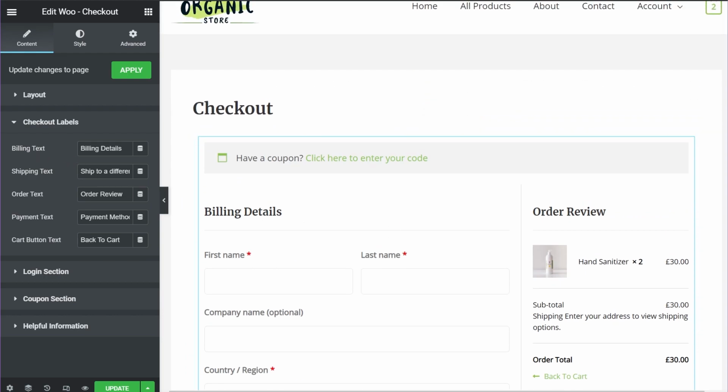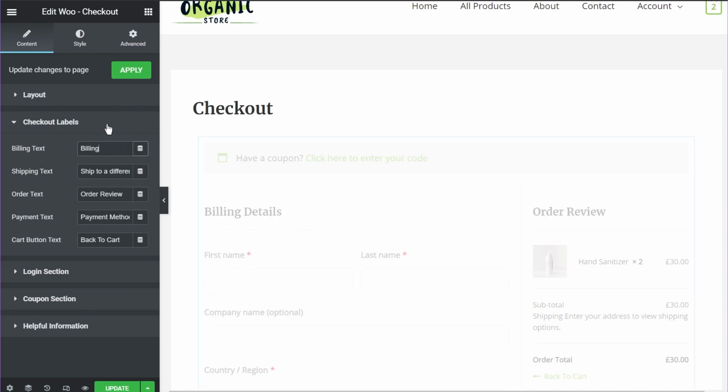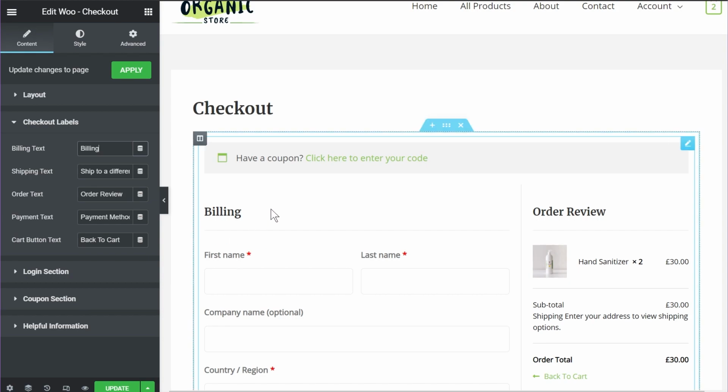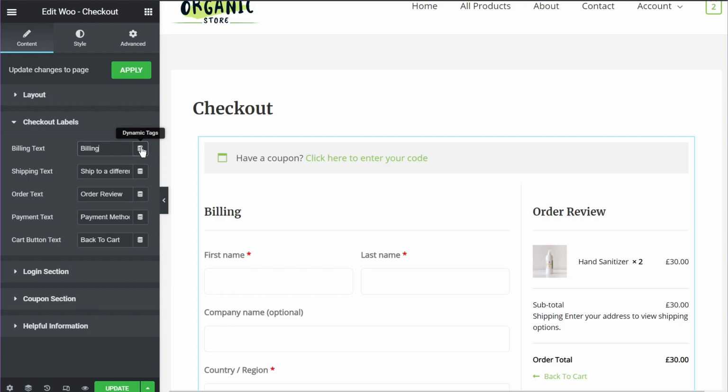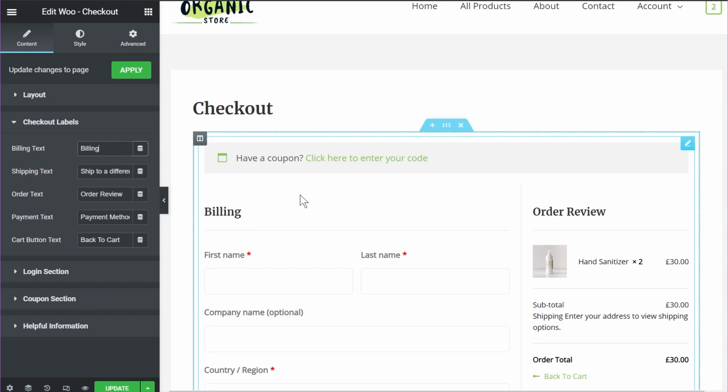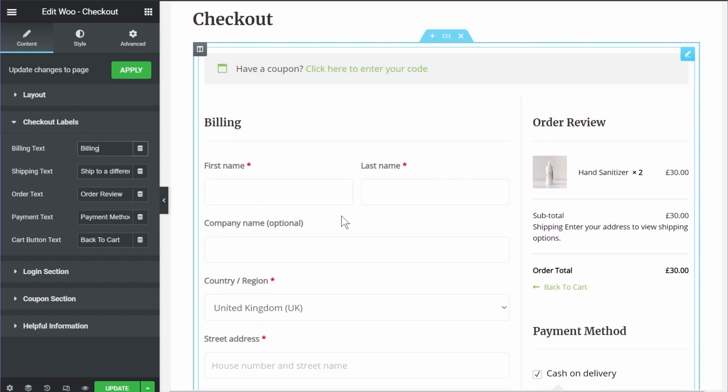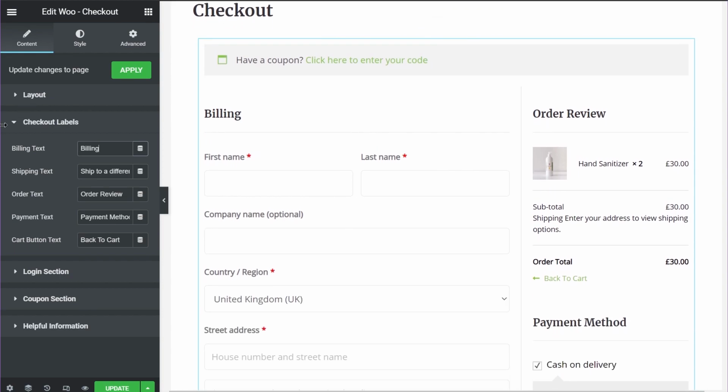So if I want to change this, instead of billing details, I just want to change this to billing, I can just do this. And now it's set to billing. So you can customize everything. And if you're using Elementor Pro, you can also use custom fields or dynamic tags to customize this on the fly if you need to do so. So you can customize all these options right here in the checkout labels tab.